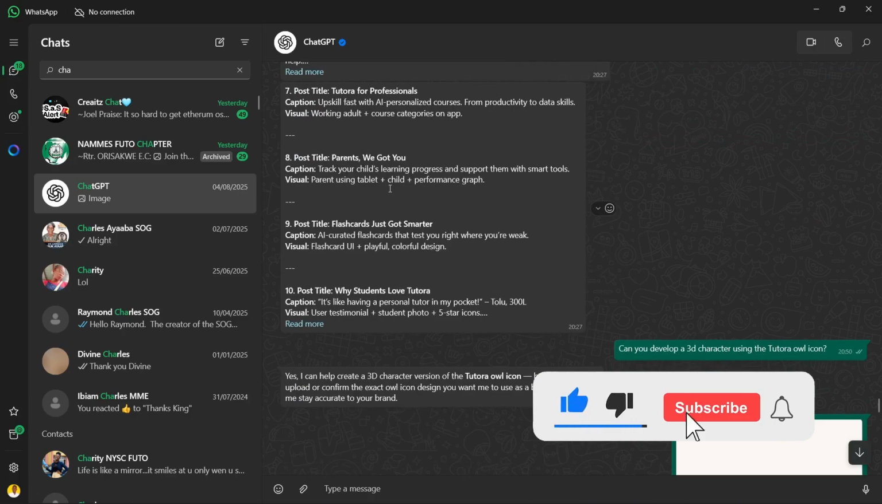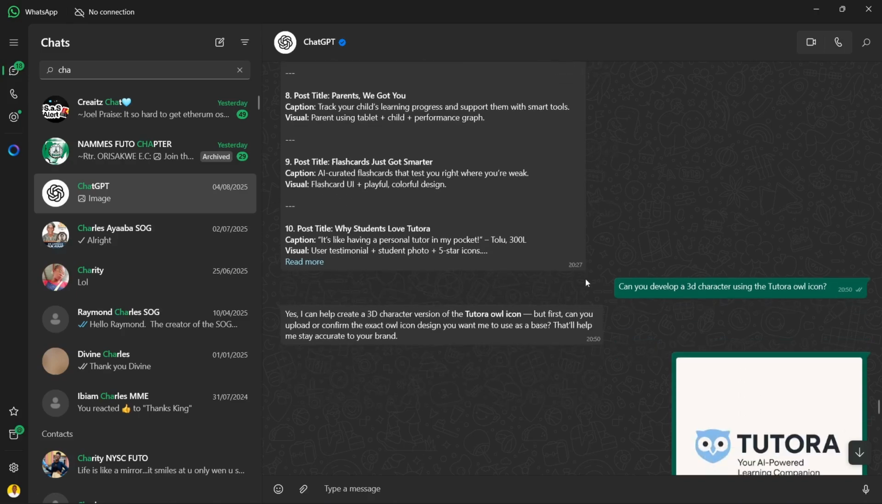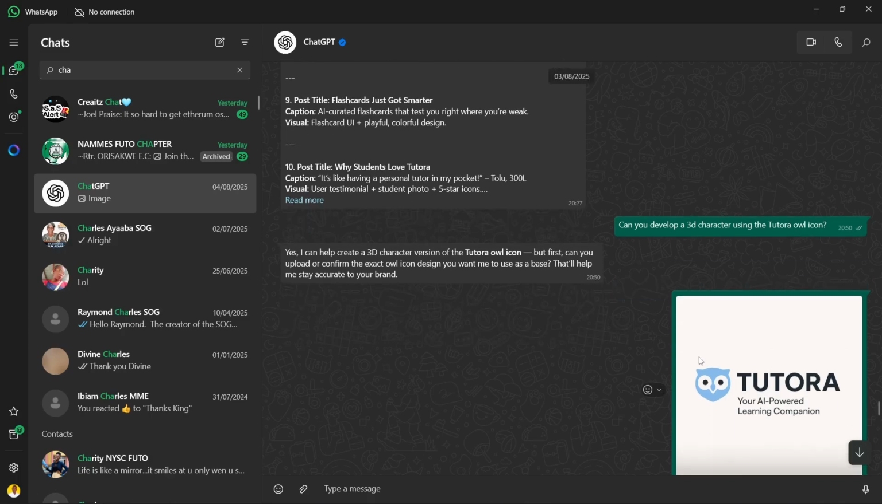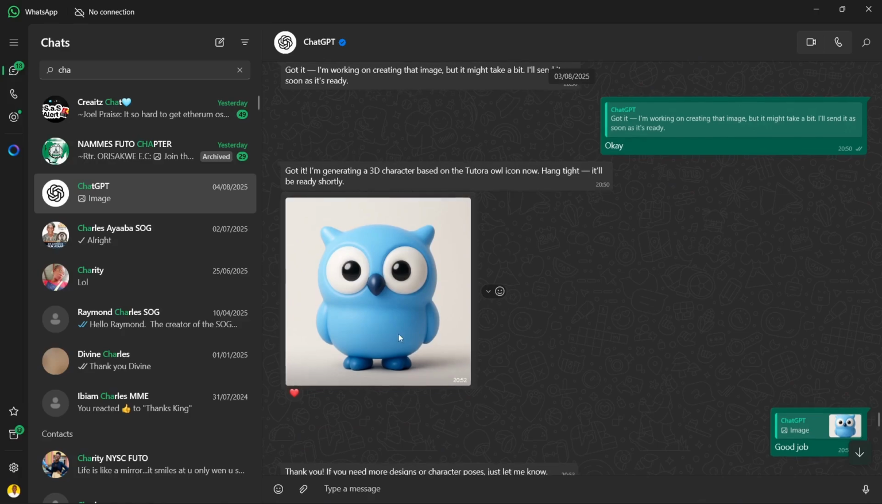Now, after it developed those contents, I was thinking, what if, because Duolingo has a 3D character, right? So, what if I create a 3D character for this logo? So, I went ahead and asked it, can you develop a 3D character using the tutorial owl icon? And it said, yes, I can do that. So, it asked me to resend the logo image. So, I sent it and it developed it, and this is what it developed.